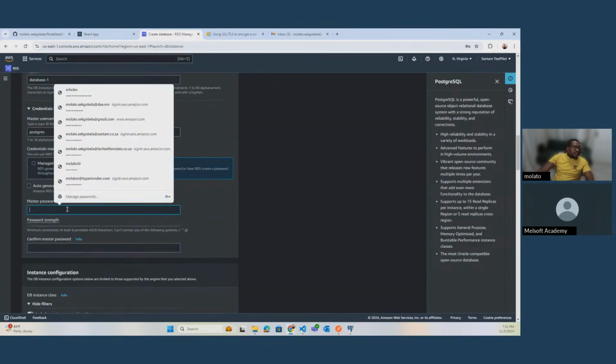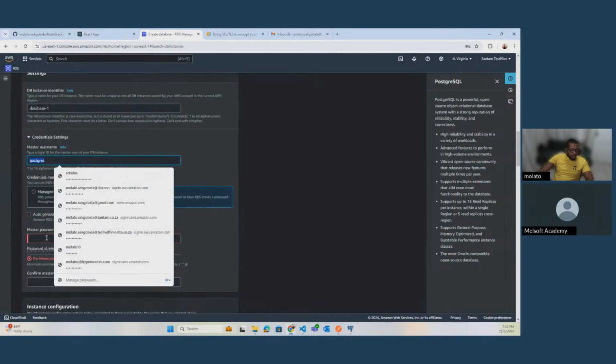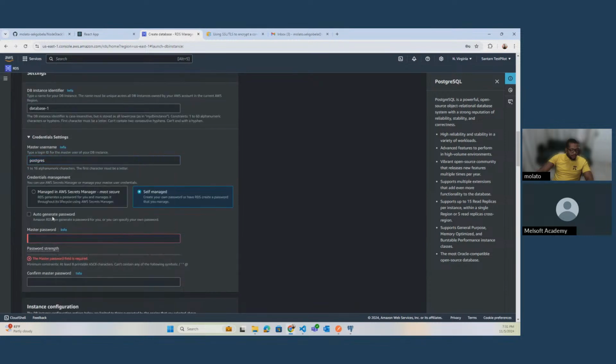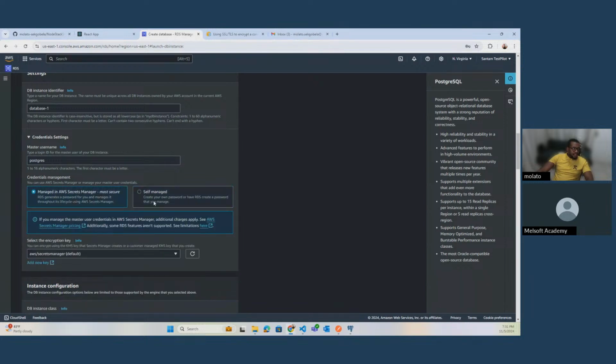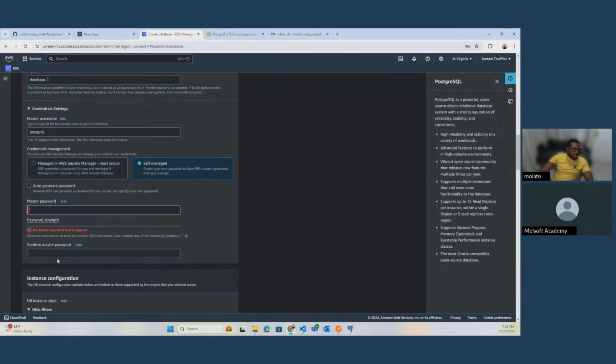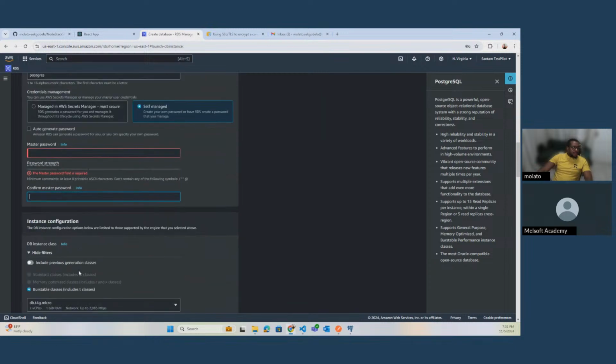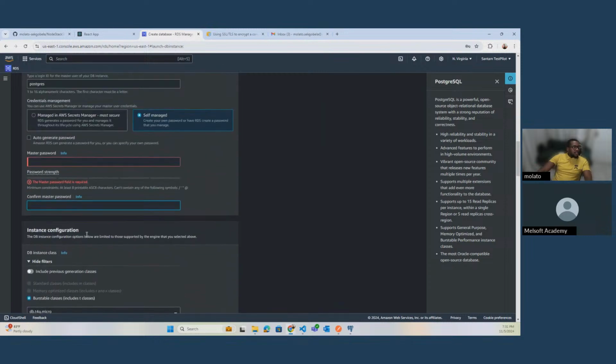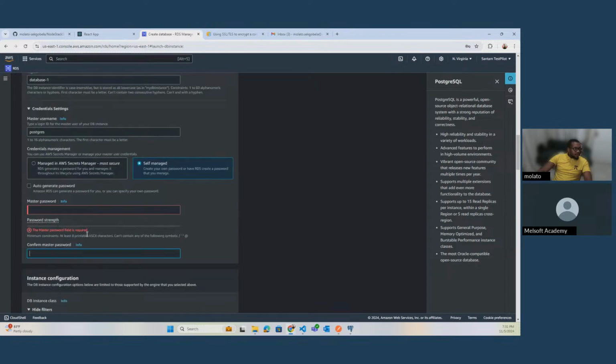Then now you're going to enter your master password for the master username. Always remember the password. You can auto-generate a password. Confirm that password, and then you will see where is the other part.